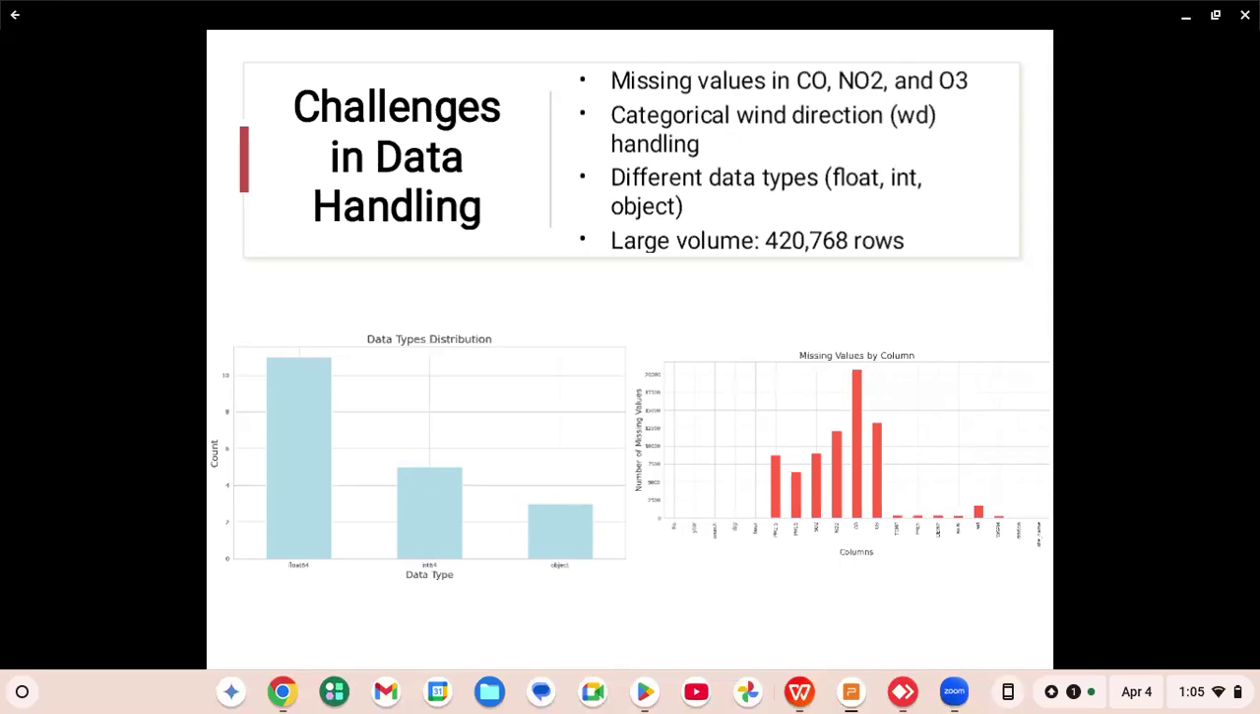Another consideration was the mixed data types. The data contains integers like month and hour, floats like PM2.5 and temperature, and strings like station name, so ensuring that all columns were in the correct format before modeling was crucial. Lastly, the dataset was large, with 420,000 rows and 19 columns. This meant that inefficient operations could slow down the processing or even cause memory issues. Therefore, I had to be mindful of performance when merging and transforming the data.